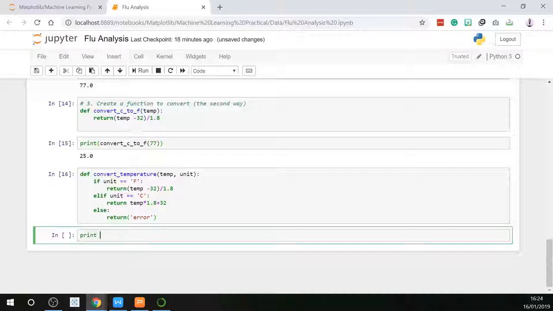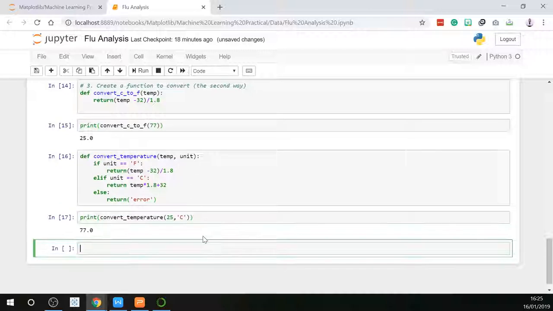So we will say print, and then we will do this. We will say convert temperature, and then in the bracket 25 and then C, okay, and then we can see 77. So it's fine, so it's good. So you can see, if unit is C, then convert it, and if unit is Fahrenheit, so we want to convert from C to Fahrenheit, then we use this.